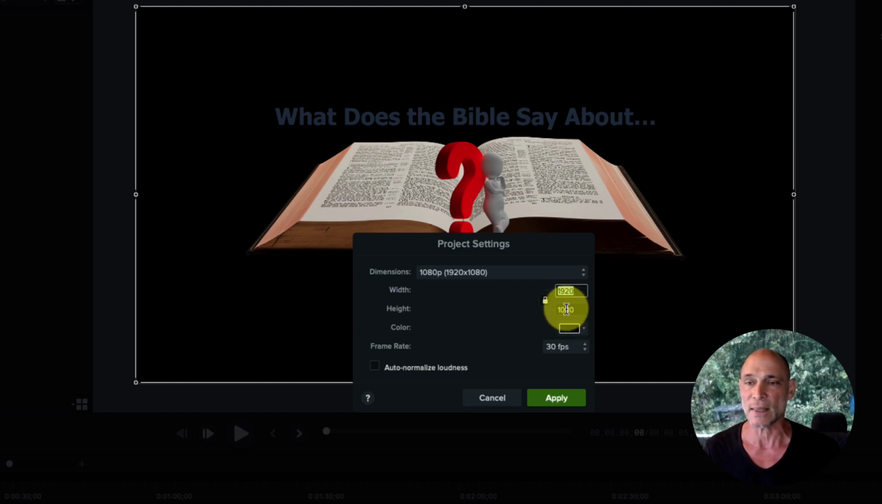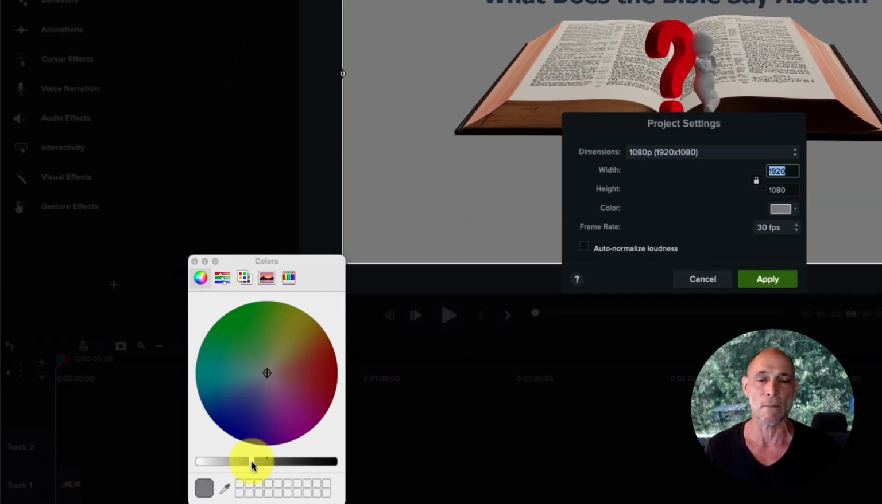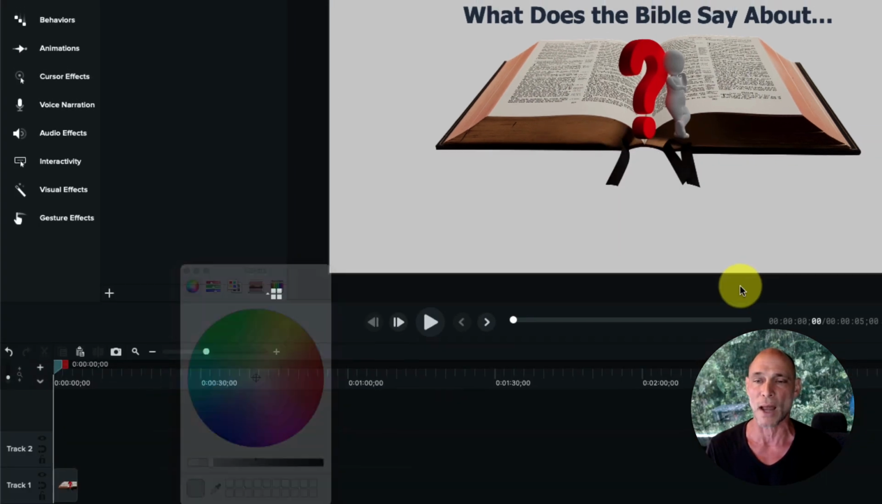So it's set at that, and I don't want the background to be this black, so I'm going to come over here and I can move this slider forward and back, and of course I can choose any of these colors here, but I'm going to slide it about there. That's where I want it at, okay, and hit apply.